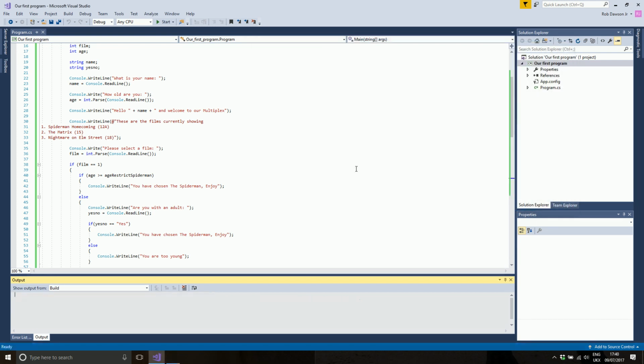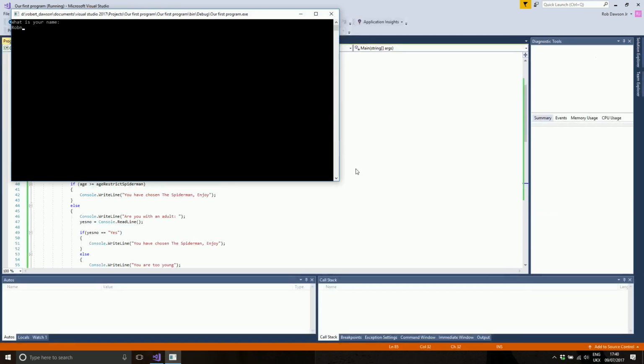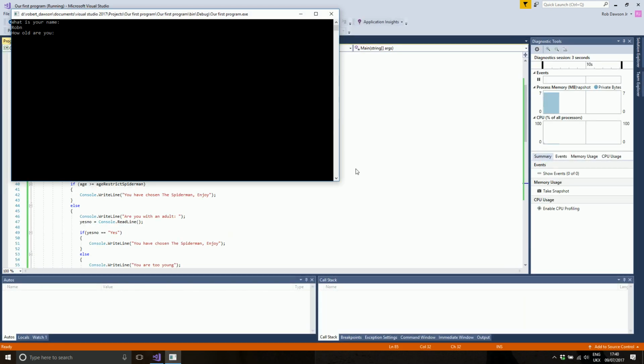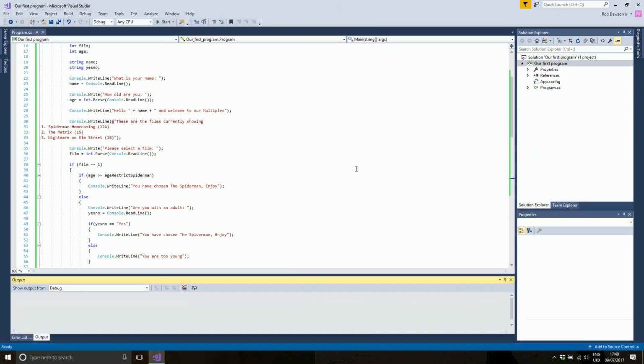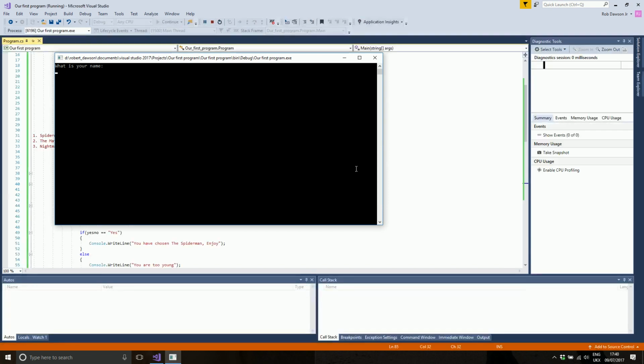So let's try that again. And let's create again Robin, apparently. And let's try 17 again. But this time, let's try number 2. You have chosen the Matrix, enjoy. Great. And it will work again, just as before.